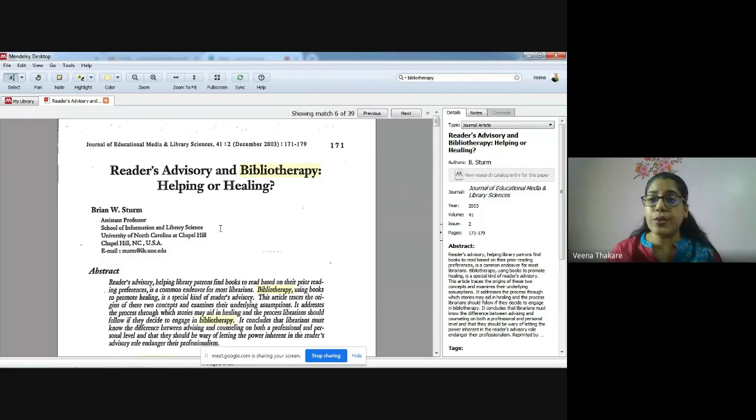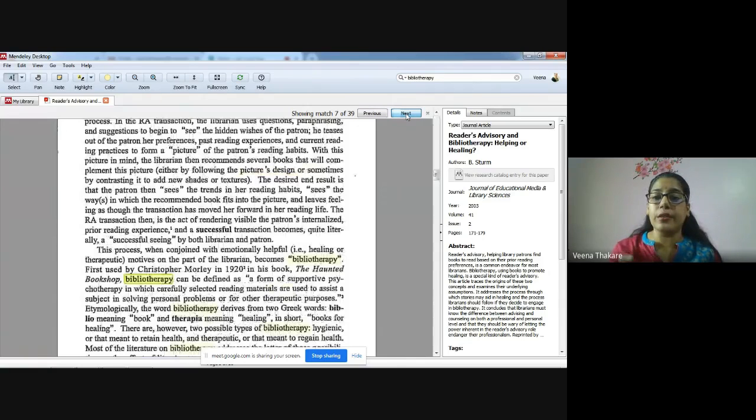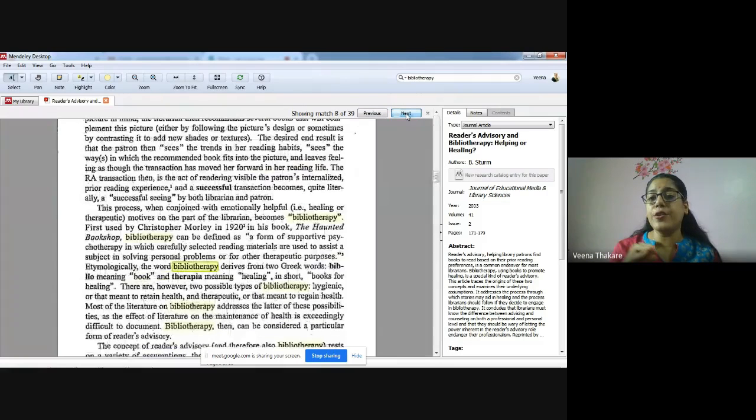So here, in this particular resource, say the one by B. Strum, it is showing me 39 hits of the word. So you can just click next and immediately go to that particular instance where your search keyword is appearing.